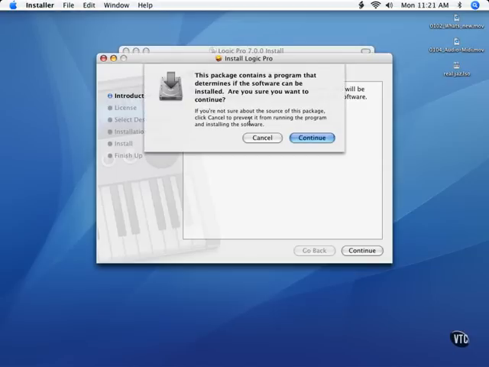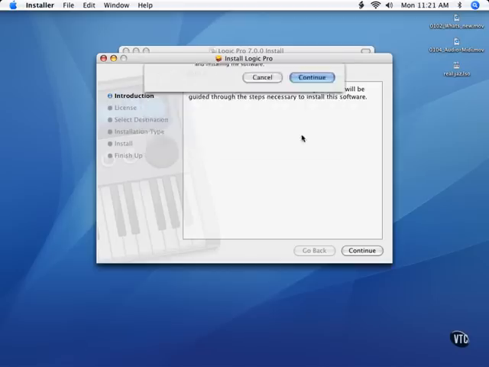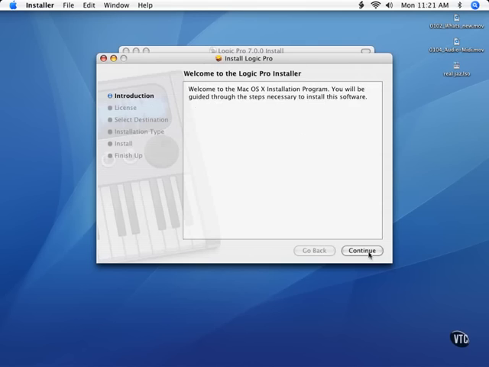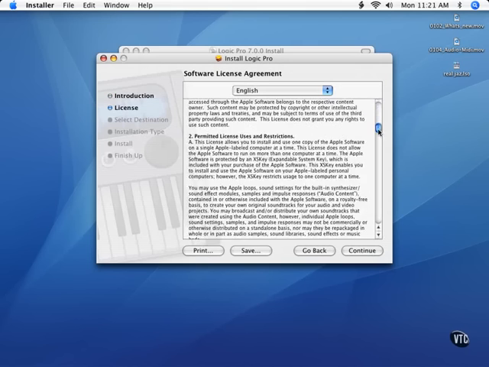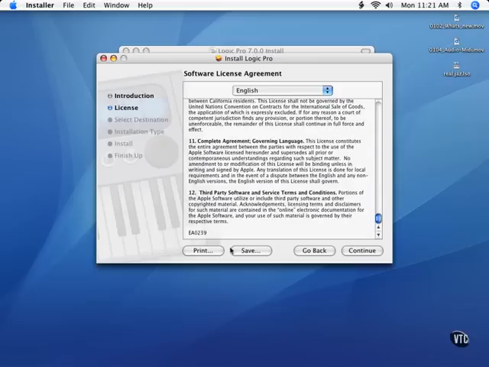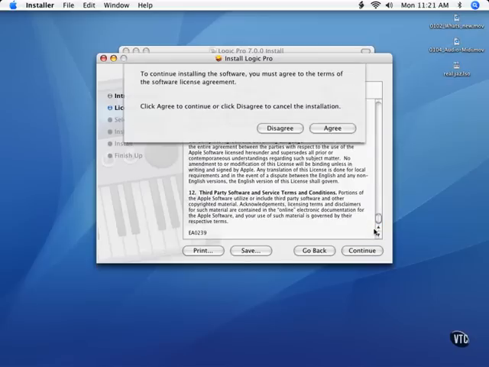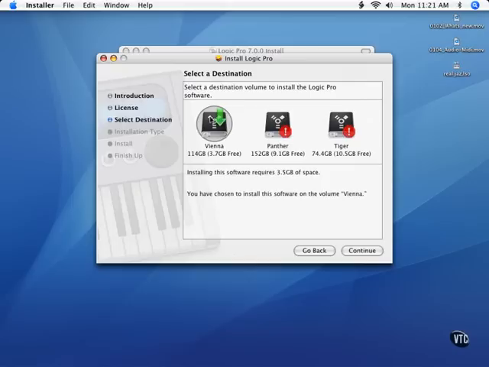There's a package that contains a program that determines if the software can be installed. Just continue through that section and click Continue. Read through the license agreement or print it out. You can also save it to the desktop. Continue. You agree. This chooses the volume at which you can install Logic to.